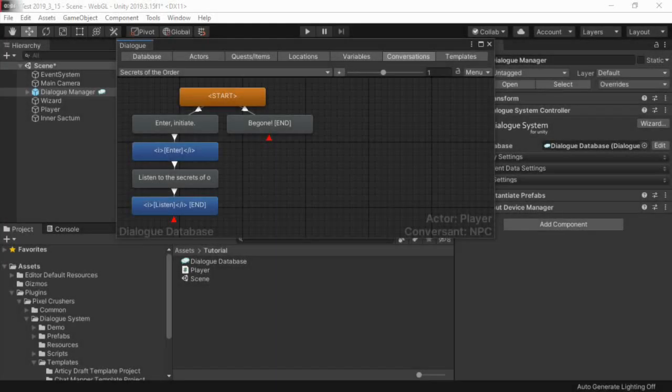This video will show you how to make your own C# code accessible to the dialogue system. In this simplified RPG-style scenario, the player character can be an initiate in a secret order of wizards. I've set up an example conversation that will play when the player tries to enter the wizard's tower.